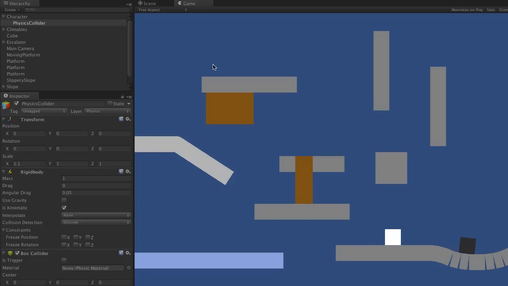I've also added these brown things, which are ladders, or climbable areas. They work pretty much as expected. You can jump whilst you're on them. This one's more something that you hang off. So there we go.